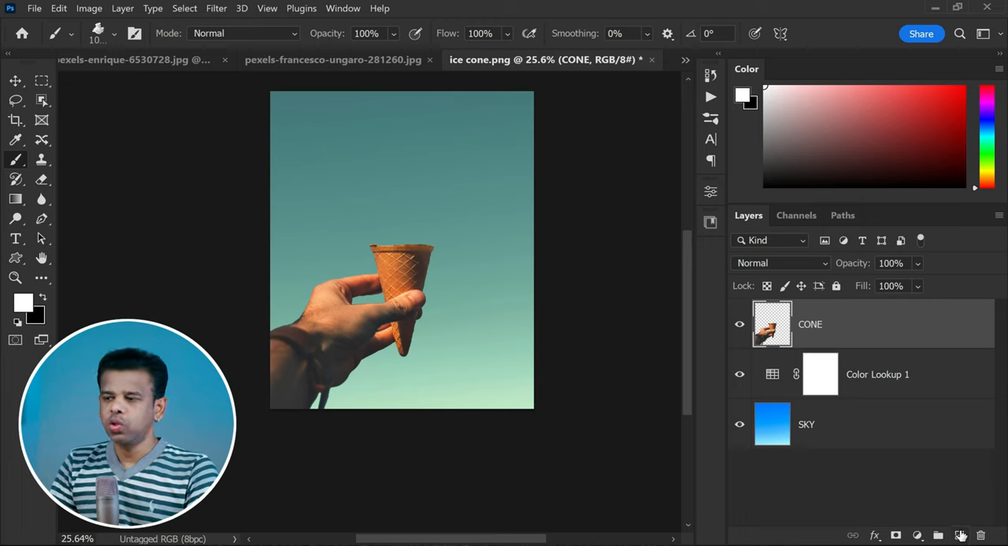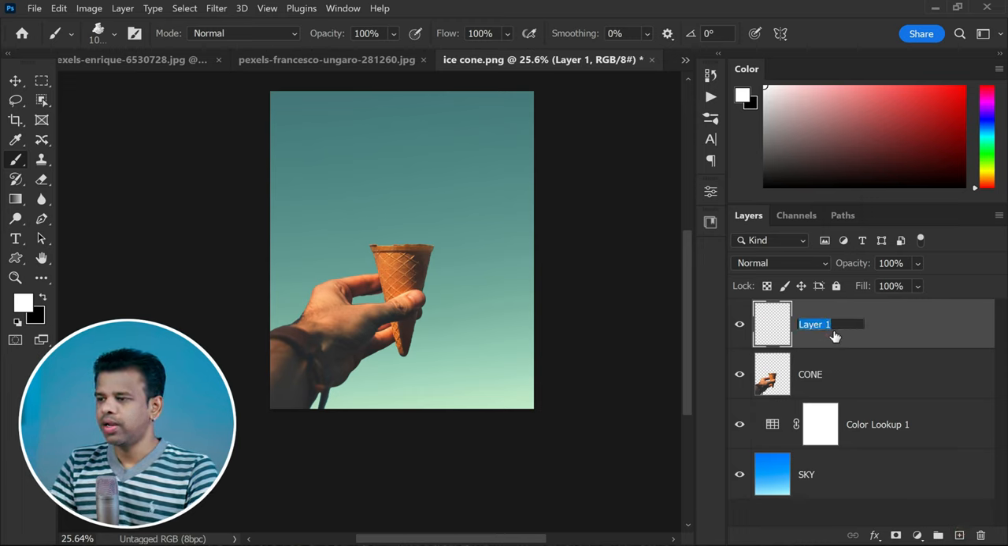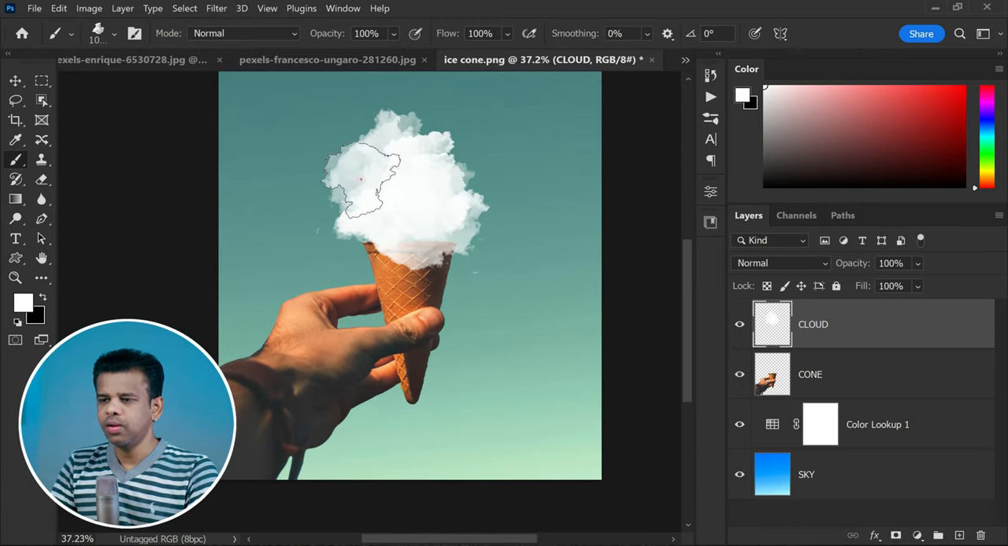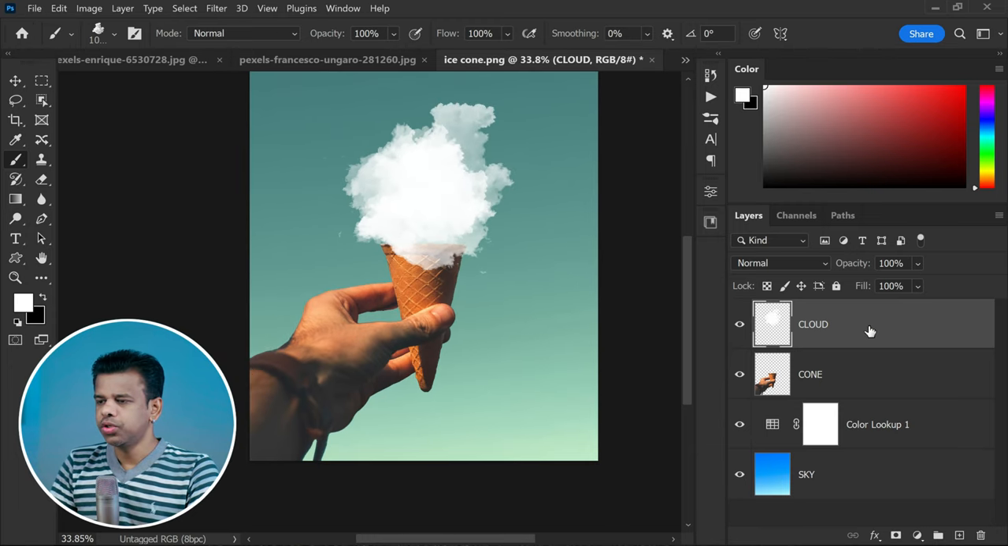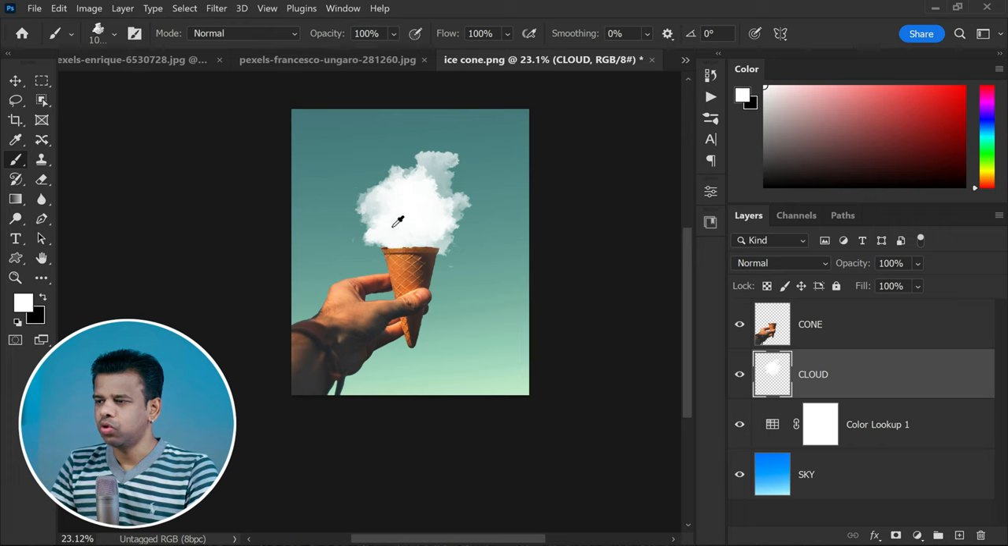After customizing your brush settings, create a new blank layer and name it Cloud. Now select your cloud brush and start clicking on the areas to add clouds. Each click will give you a different size, shape and angle, adding a natural and varied look to your clouds. Make sure to place this layer below the ice cream cone layer.